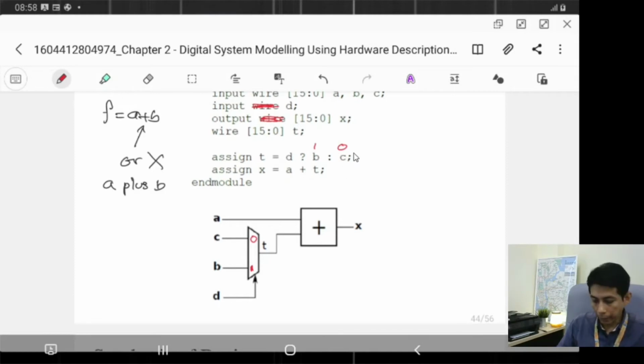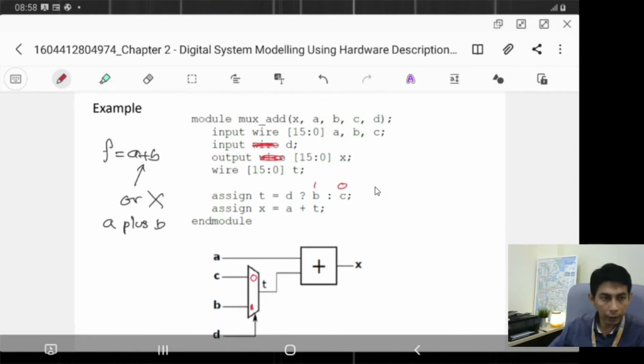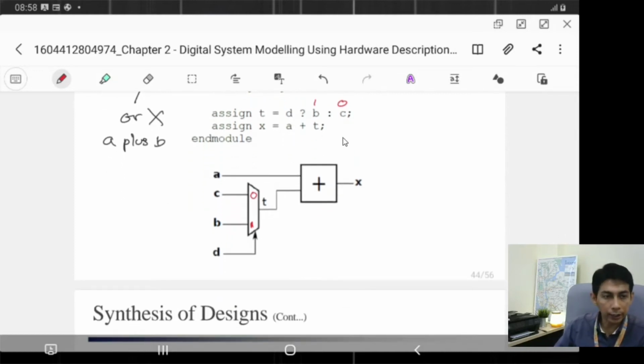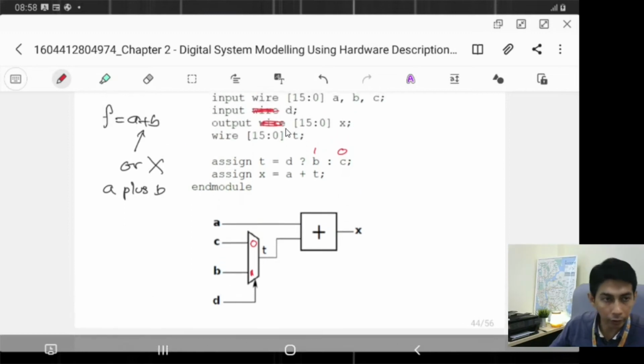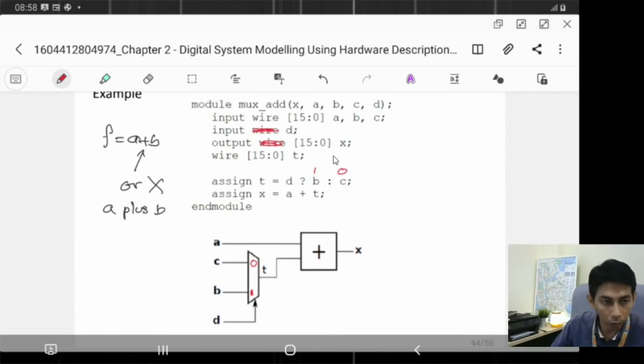So this Verilog code is synthesized into this circuit, where this line of code will infer the multiplexer, and this line of code will infer the adder, and the connection is this, based on what you have here. So that is what we call synthesize. When you write the code, you should know exactly that your code will be translated, or synthesized, to this circuit.